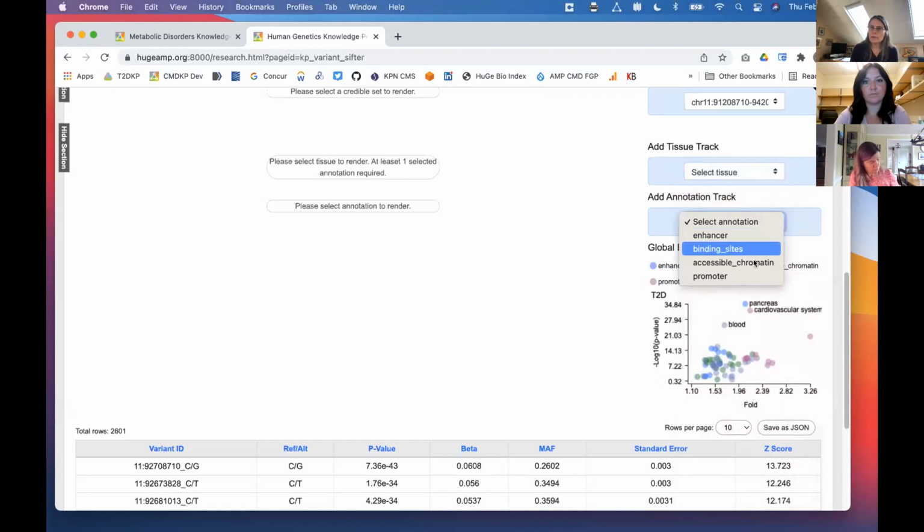Right now we have these 4 types of annotations, but we're working with our CMDGA colleagues to add more. I think the next ones that we'll add are going to be target gene predictions, for example, from chromatin conformation studies, and also QTLs of various kinds. So that's a lot. There are several different annotation types and lots of tissues. How do you know what's going to be the most interesting to look at? Well, this global enrichment graph is meant to show you that.